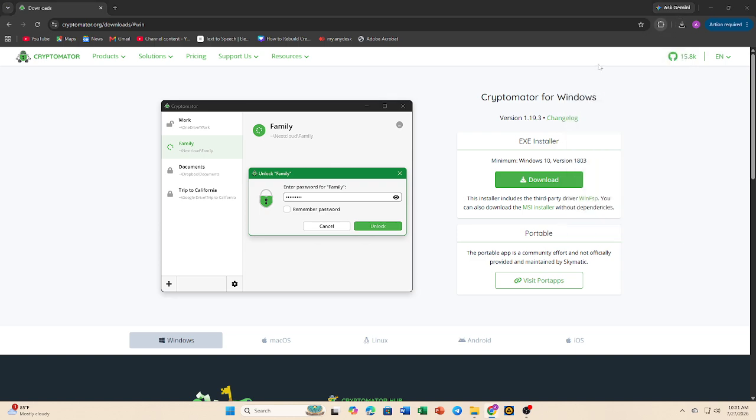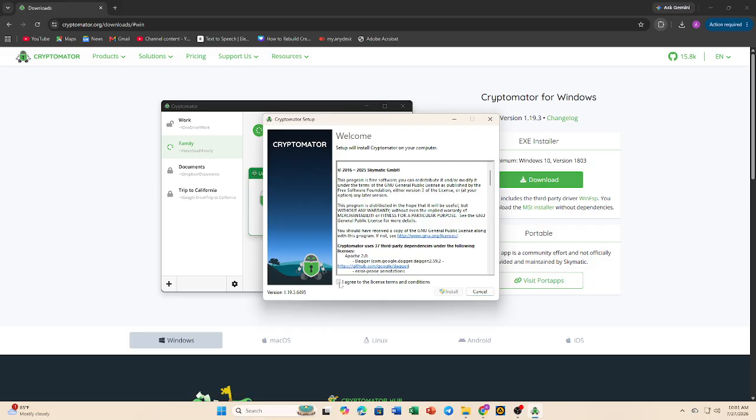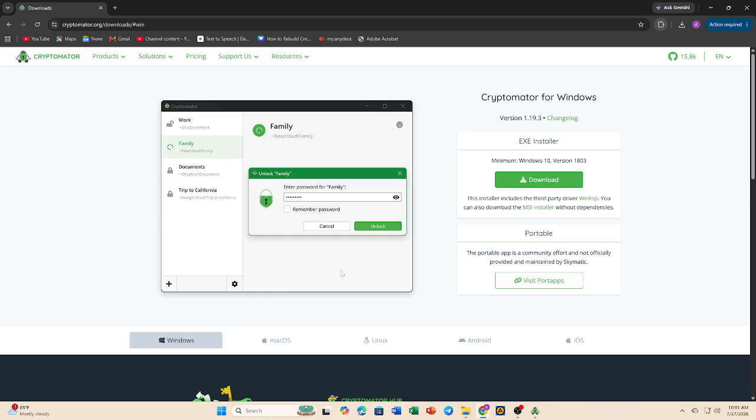Next, double-click the installer to begin the installation process. If Windows displays a user account control prompt asking for permission, click Yes to continue. Now, follow the installation wizard. Review and accept the license agreement if prompted. Choose the installation location if you want to change it, and click Install.